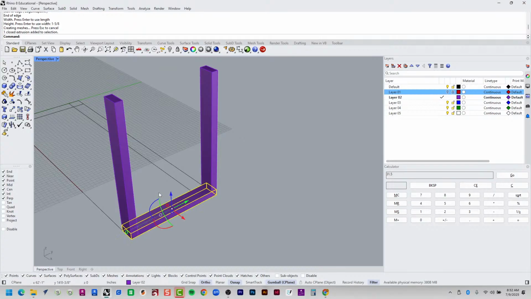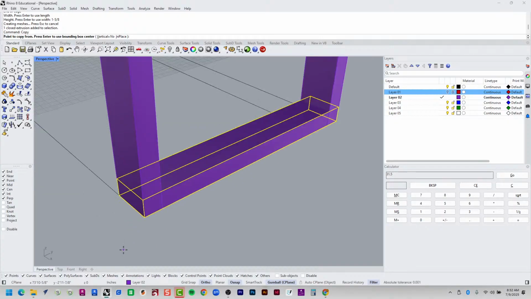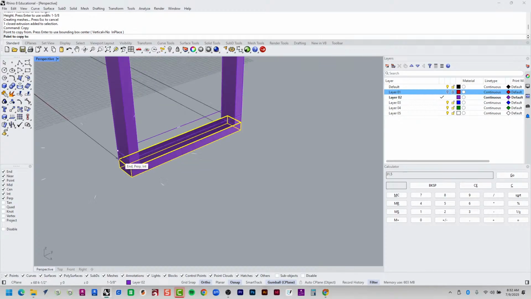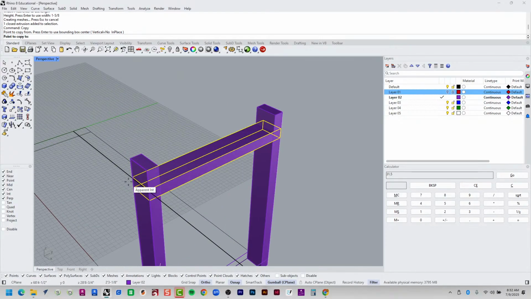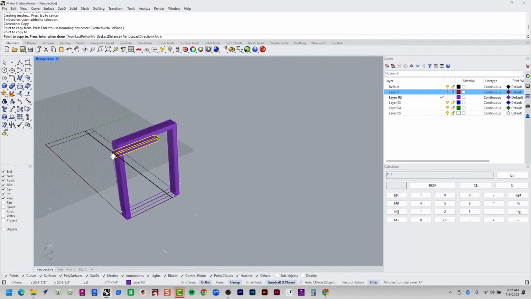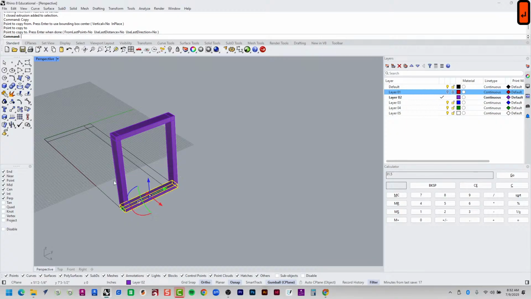I'm going to select that bottom plate. I'm going to type in copy. This time I want to copy from one of these top corners. So I'm going to make sure I snap to that end point and click it. I'm going to zoom out, I'm going to pan, and I'm going to snap to the top of the vertical studs. When it says that I've snapped to it, I can click it there. And if it looks right, hit enter.